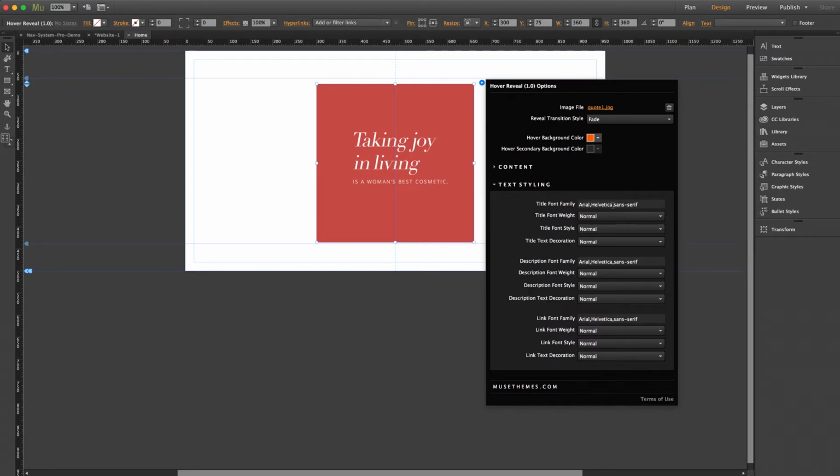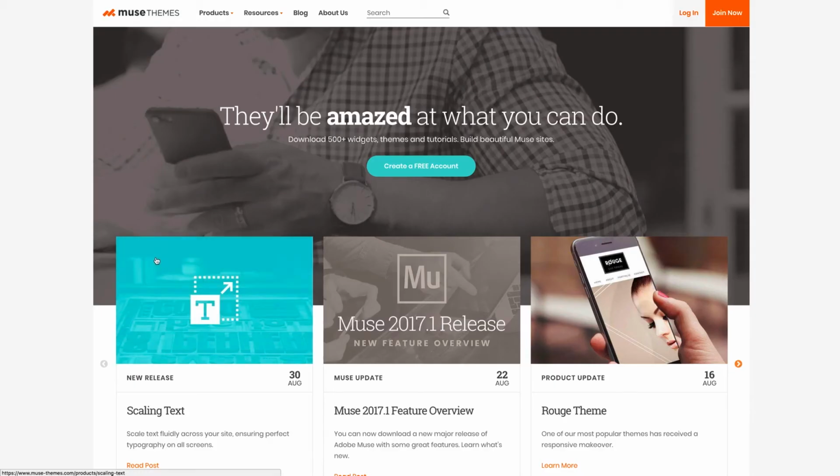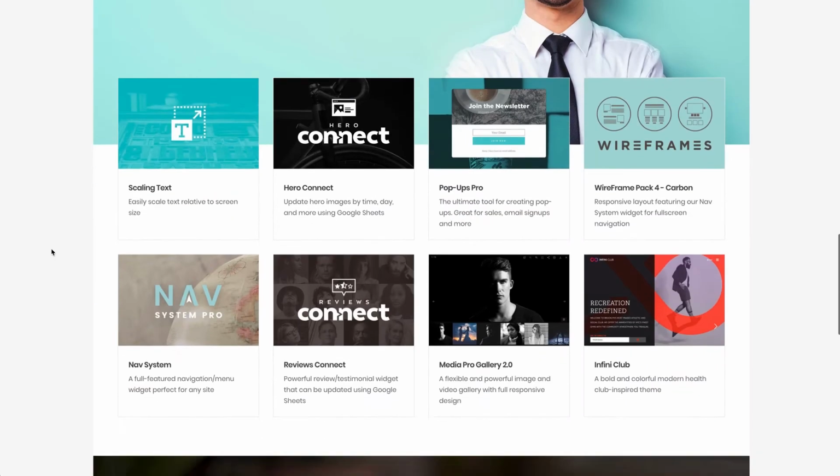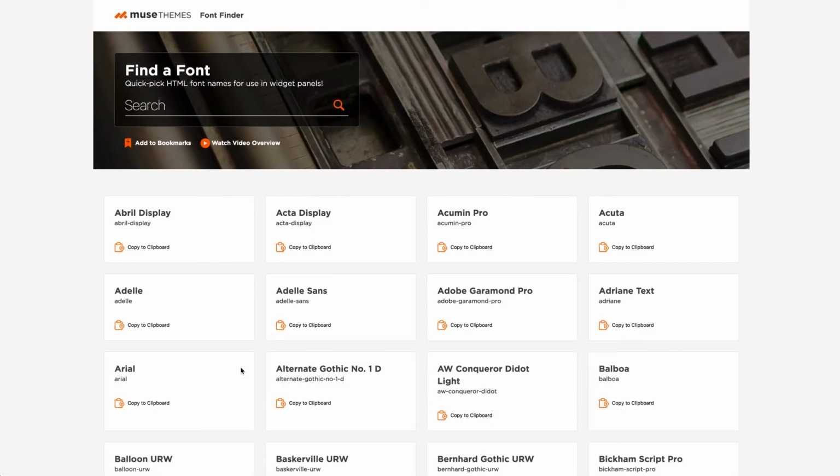There's a certain way that the font family has to be specified for the browser to recognize it as proper CSS. And one of the easiest ways to find this proper labeling is to use our Font Finder tool on the Muse Themes website. Let me jump over to the site really quick. And if I scroll down to the footer, you'll find a prompt down here called Font Finder tool. So we'll click over to that.